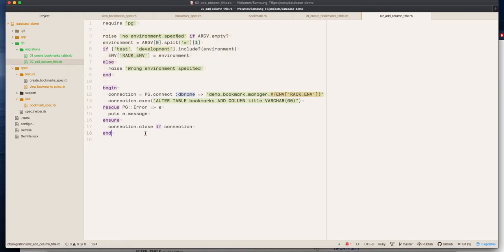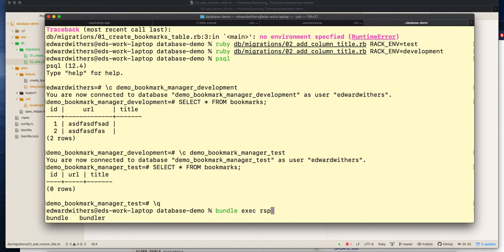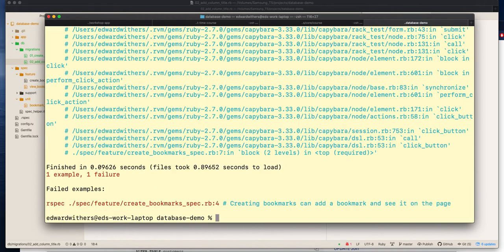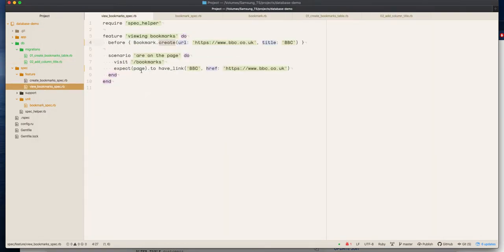Okay, so if we're now back to here, I should be able to run my feature test to remind myself how far along I got. So bundle exec rspec and feature, we're doing create, aren't we? We're doing view. Were we doing view? I think we're doing view. Let's do view first. Failure, expected to find the page, but there were no matches. Line 8 from my feature spec, visit bookmarks. So this is now working.